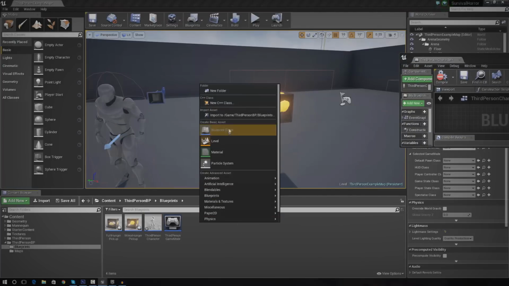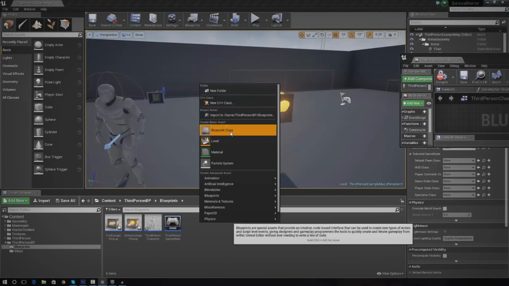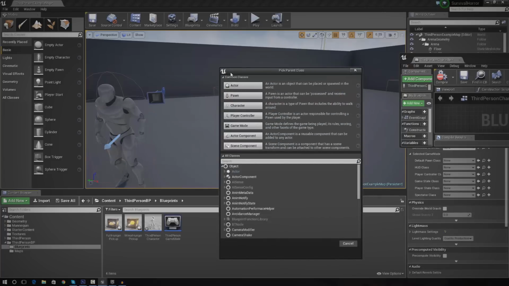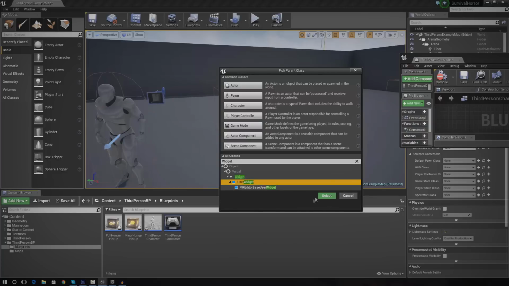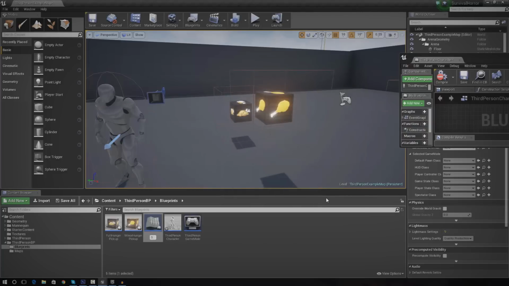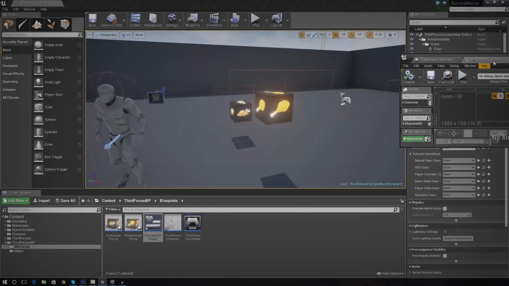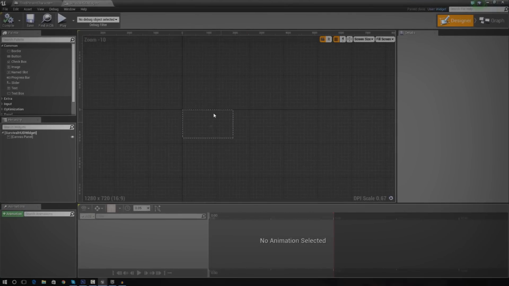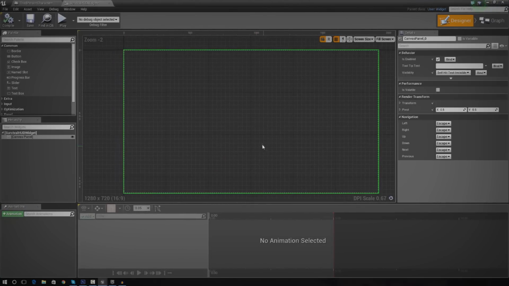What I'm going to do is create a new blueprint class, and I'm just going to type in widget. Then just create yourself a user widget, press select, and I'm going to call this survival HUD widget. And inside of this HUD widget, we're going to be able to easily design and import all of our assets for our heads up display and get it into the game.